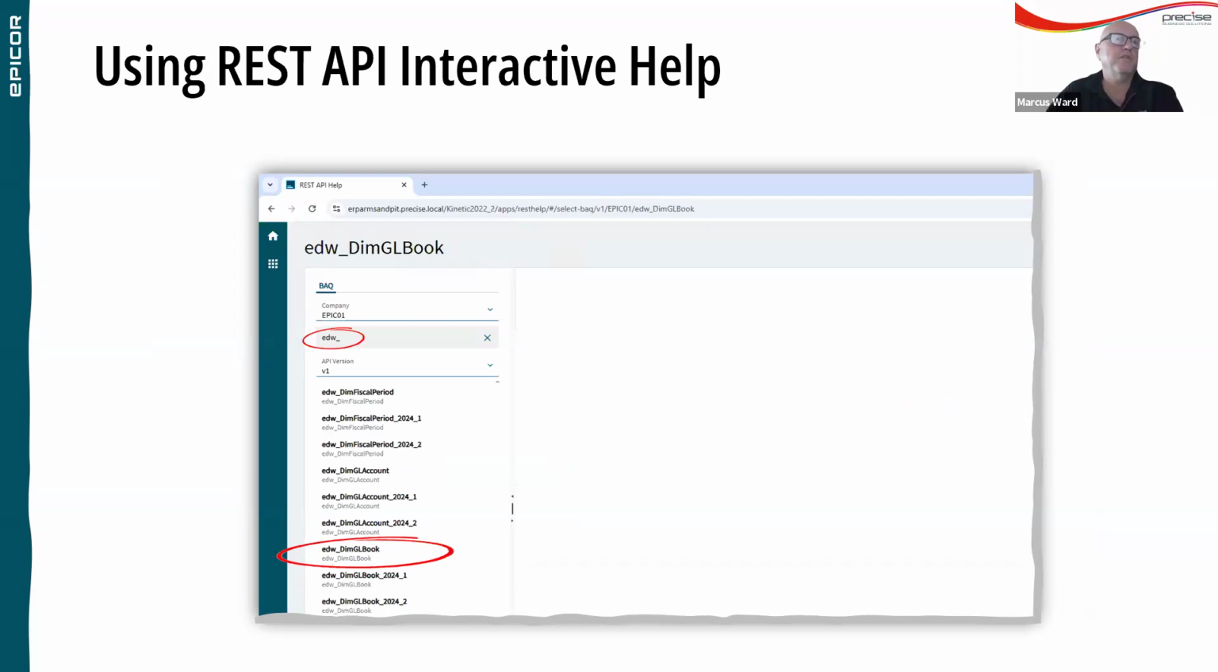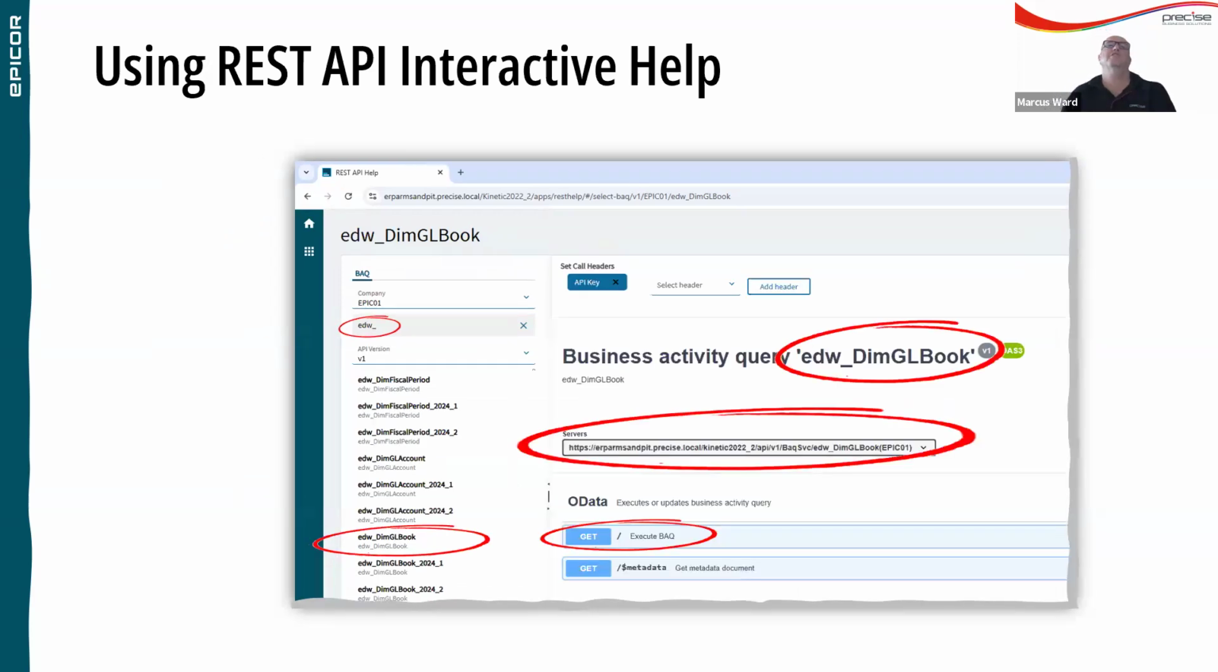For ease, I'm going to pick a relatively small one. I'm going to select that one, EDW_DIMGLBook, which is a BAQ I've written, which is designed to surface the general ledger books. And when you select that, you are presented with this screen here.